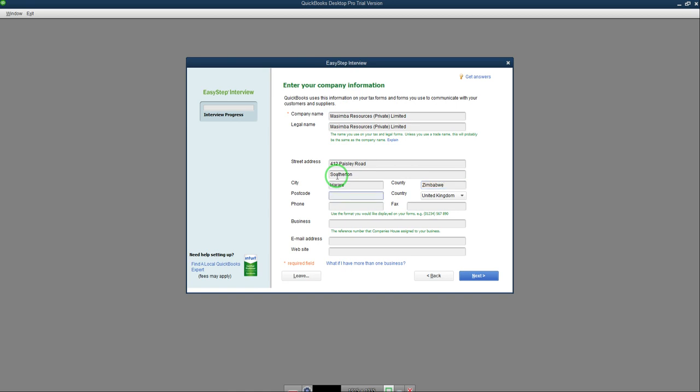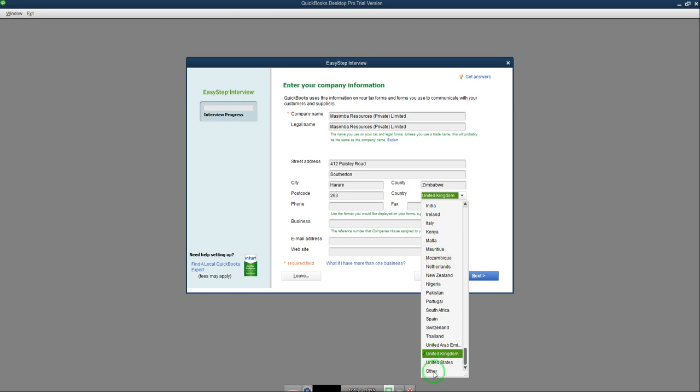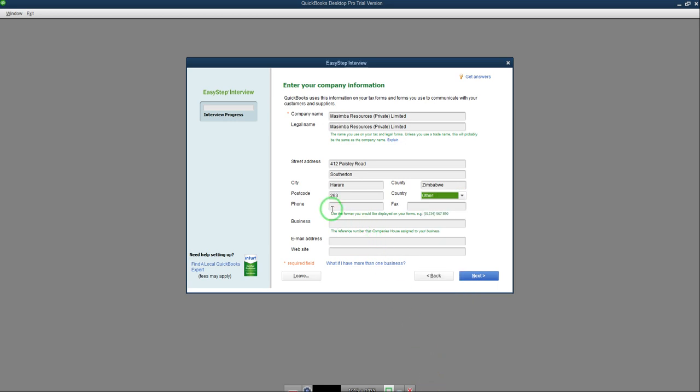Then the postcode is 263. Right. Then here on country, you now have to remove United Kingdom and put other. But Zimbabwe is not on the list of countries, so you put other there. Then here you put in the phone number, starting with the country code, then area code, then the phone number. You could also put a fax if you have got one, starting with the country code, the area code, then the fax number. Then down here you put in the registration number of the business. This is a private company, so the registration number is got from the register of companies.